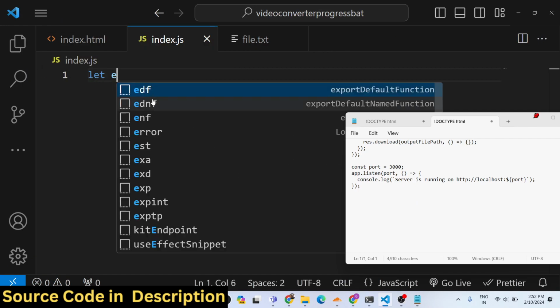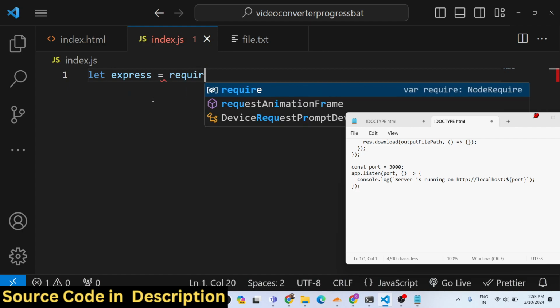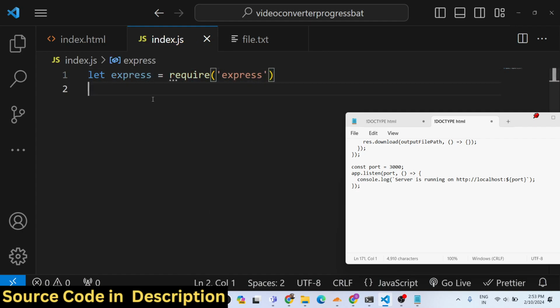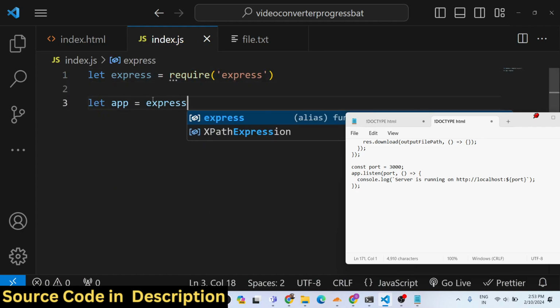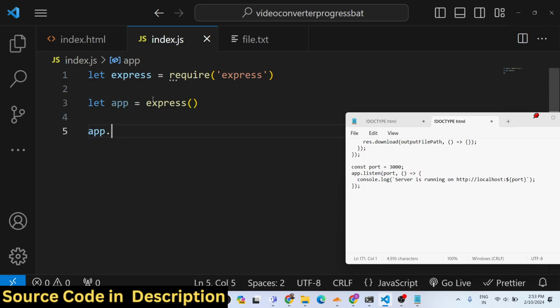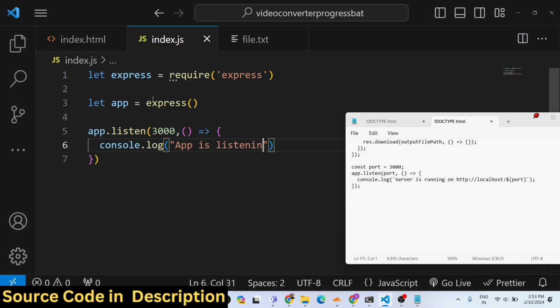And now let me initialize our Express app. We will require it from Express. We will make a new app, Express. app.listen. We will listen on port number 3000, and we will say that app is listening on port number 3000.